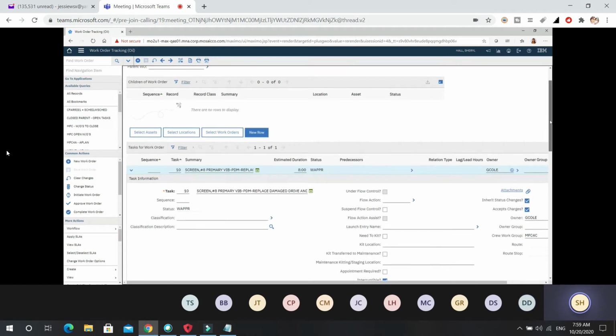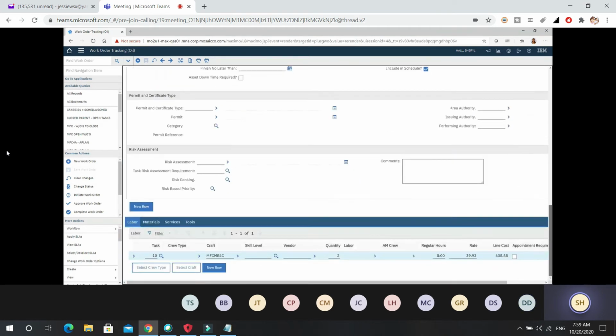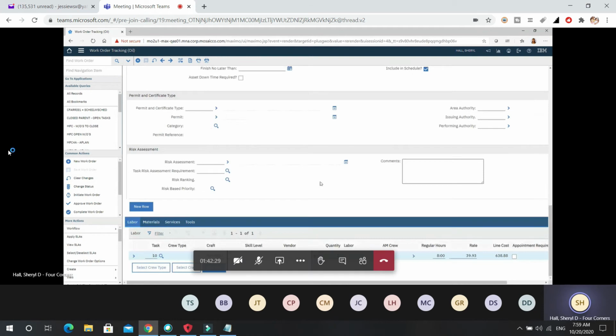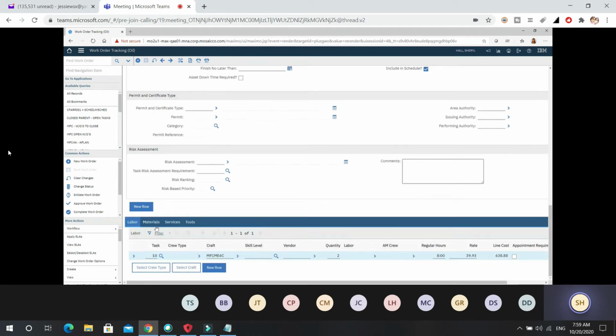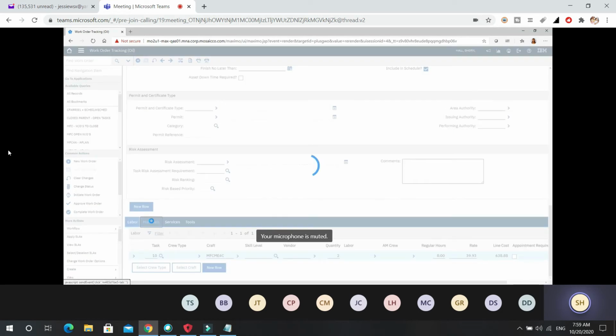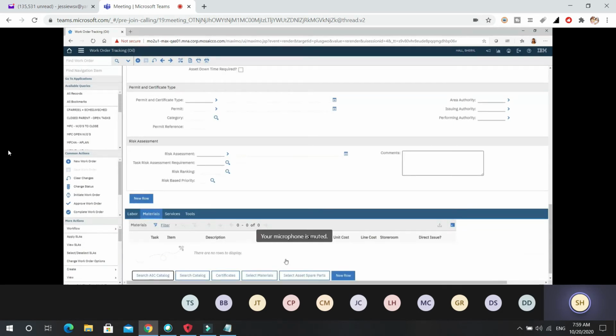Now, some things that we are not going to cover today are the desktop requisition and the Ariba punch-out. You can put your materials, your services, any of those things on this work order as you plan it. Now, this job plan that I brought over does not have any materials on it, but the planner could then add the materials after he does the job plan.